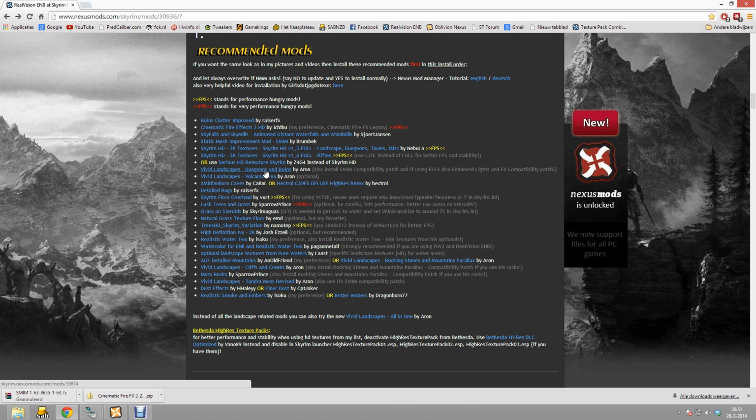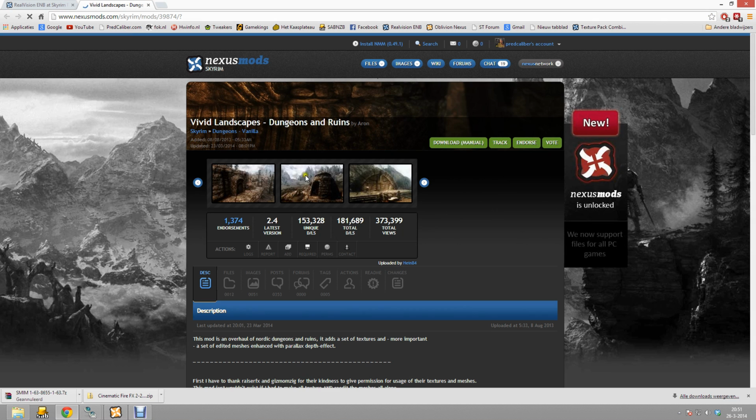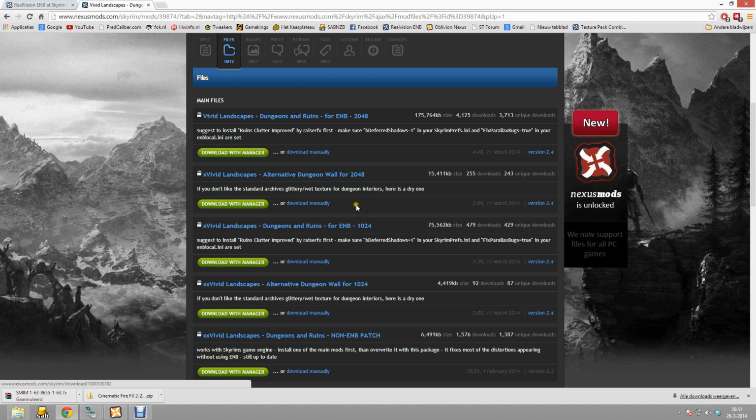But first of all, let's open up Vivid Landscapes, Dungeons and Ruins. Then click on Download Manual. And let's download the first one, Vivid Landscapes, Dungeons and Ruins for ENB, because we are going to use the RealVision ENB. And here you can also see that some of the lines in your Skyrim prefs.ini and in the ENB local.ini are set, but I know from myself that these lines are going to be set with the custom ini files we are going to use later on.